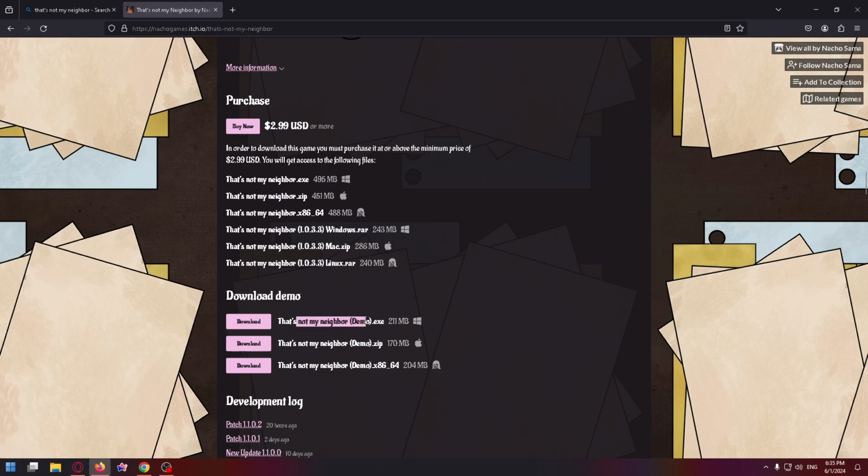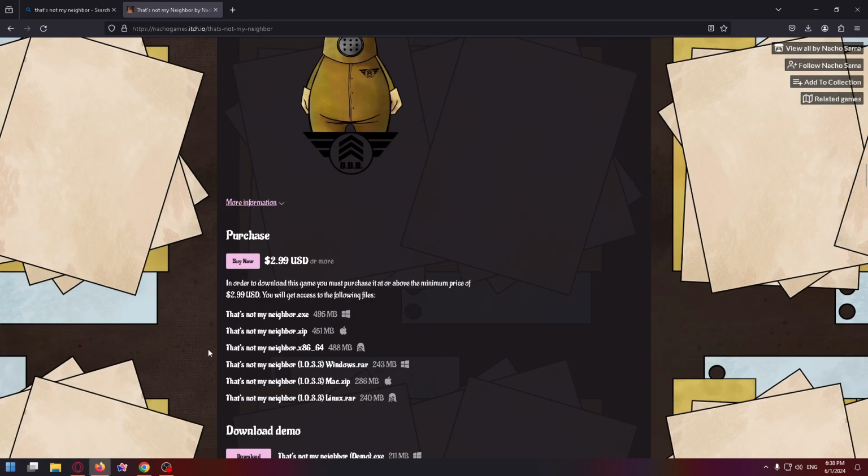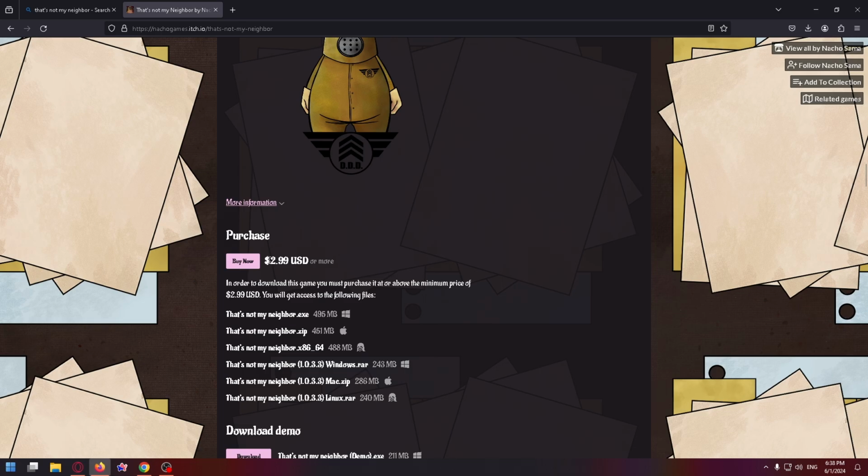And for example, to download this game for Windows platform, click on the first button, download. And after this game is installed, run it. And unfortunately, to play the full version, you'll have to pay $3 at least.